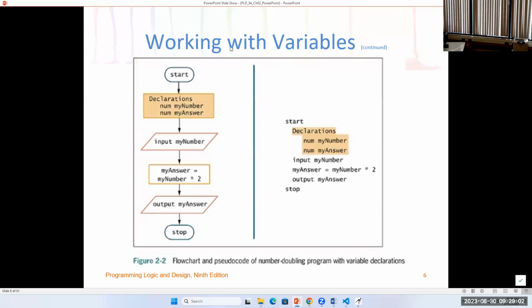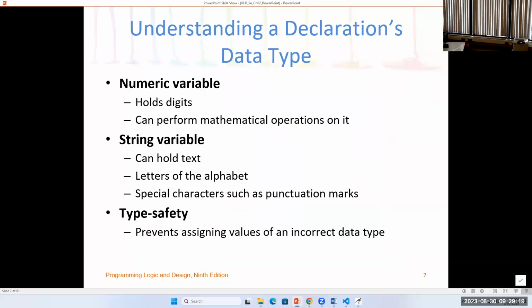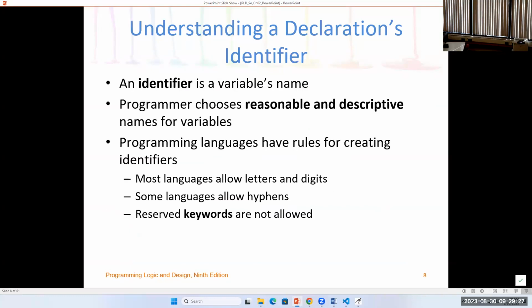So that is basically for every program. Before you work with the variable, you should declare it here. You do the declaration, right? The Python exception, you do not have to declare it. But for any other program, you should. And so you have the data type: it can be a numeric variable, which holds digits, and a string variable, which can hold text here.